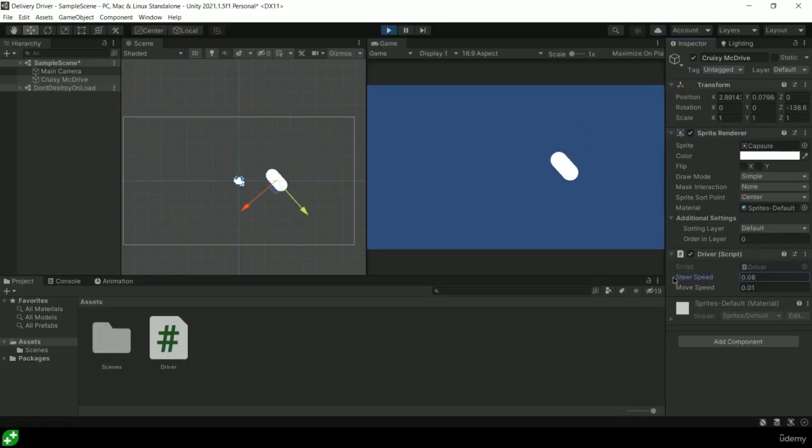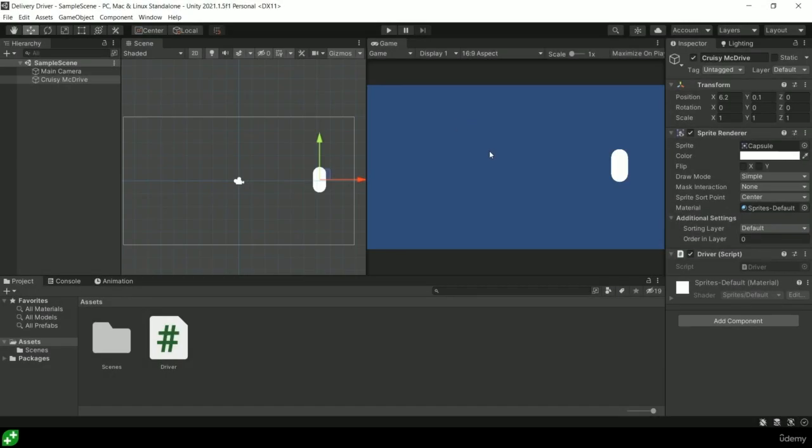Hello again. In this lecture, we're doing something crazy. We're serializing our variables so that we can move our steer speed left and right within the inspector so we can see how our game is going to look when we properly implement our steering. So let's get started.